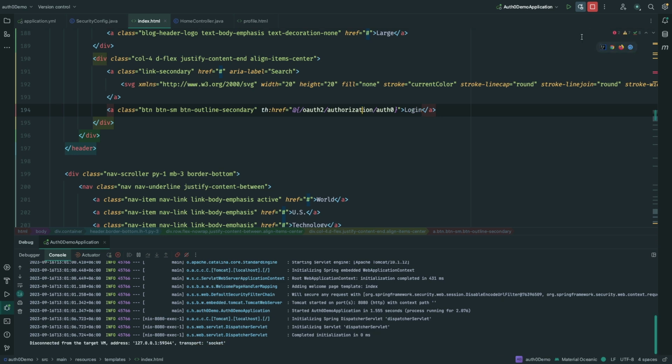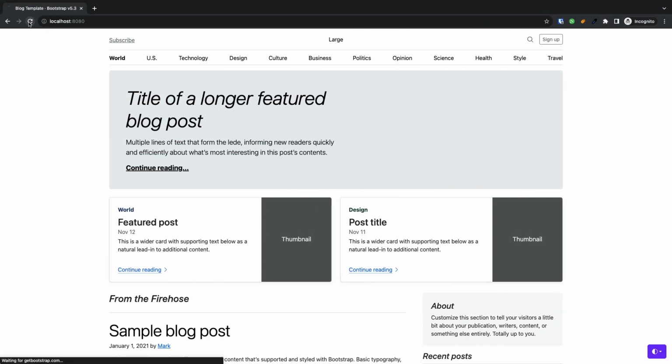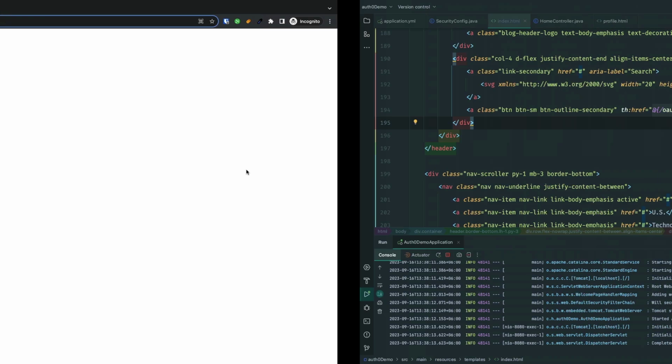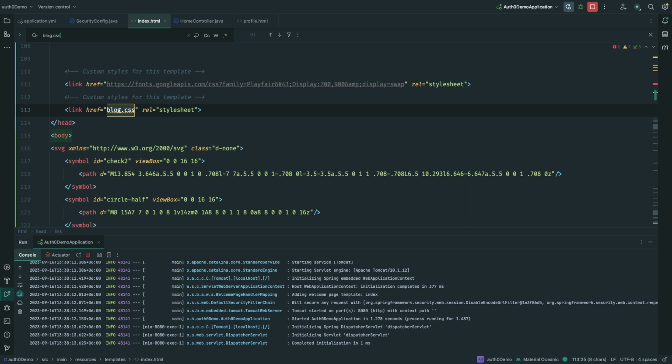Restart the server. Check the browser. Here is our login. Click. Here is something wrong. The wrong URL is here as well. I do not have any blog.css. Let's check in the IDE. Search for blog.css.